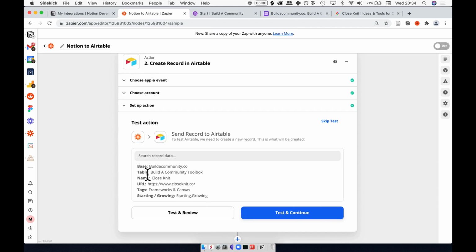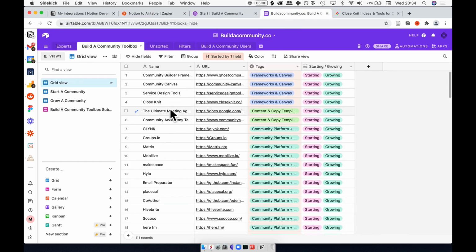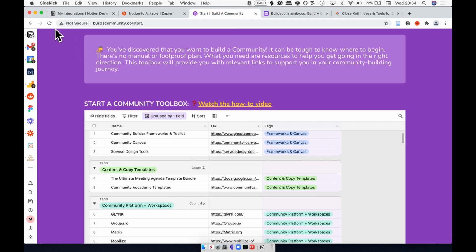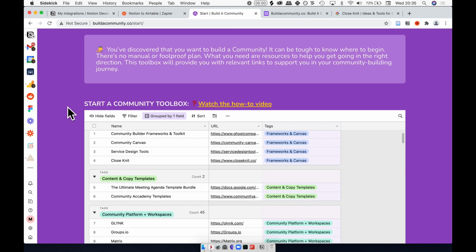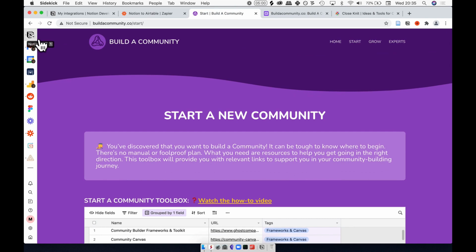So far, everything looks good. And now let's test the connection between Notion and Airtable. A record was sent to Airtable just now. If it has, then let's check in Airtable. And here you can see CloseKnit has been updated and added along with the tags. Let's see if that looks good on the website. Let's refresh the page. And voila, a newly updated website pulling information from Notion.